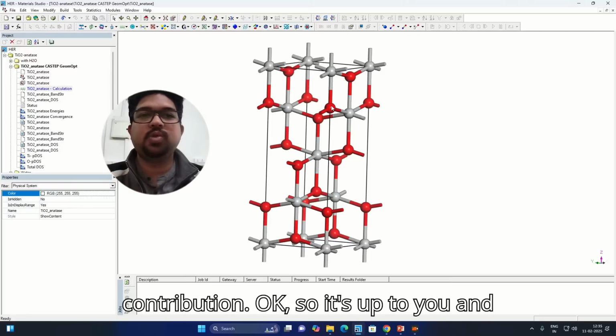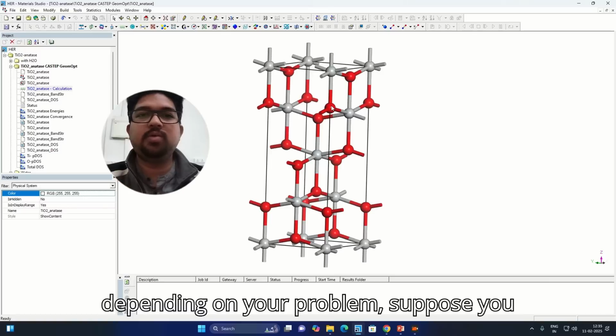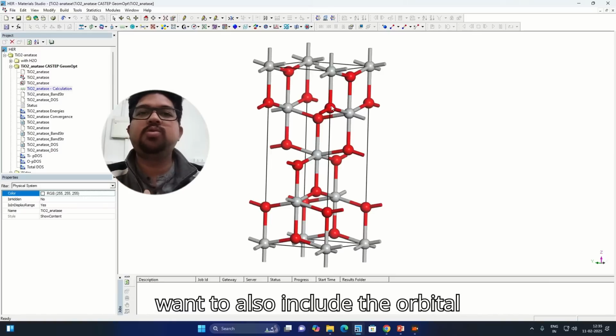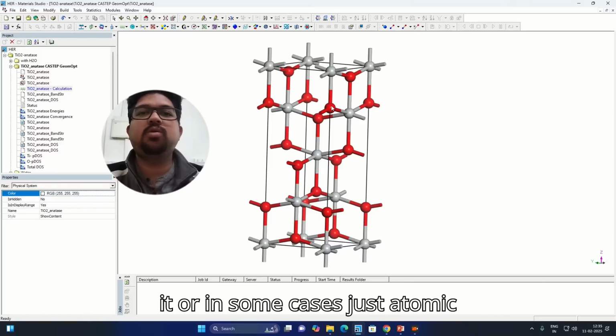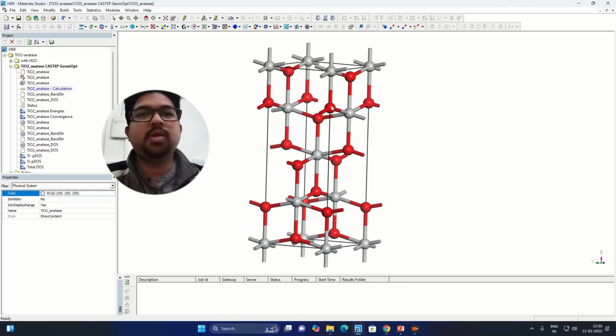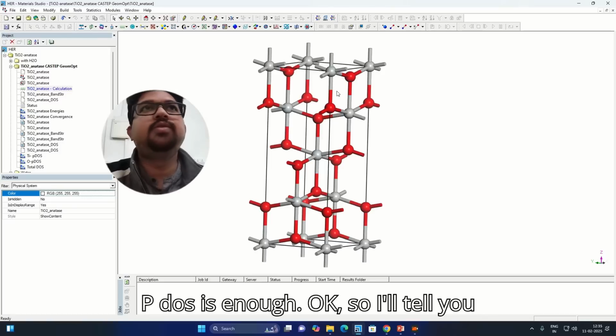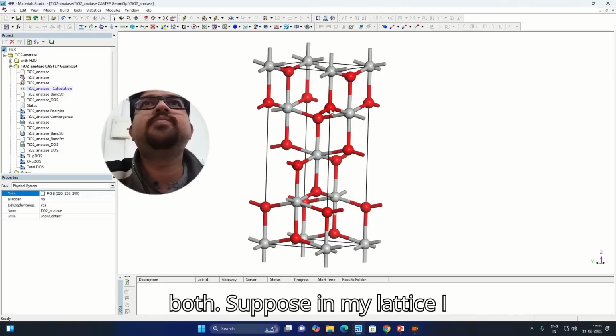Okay, so it's up to you, and depending on your problem. Suppose you want to also include the orbital projected density of states, you can put it, or in some cases just atomic pDOS is enough. Okay, so I'll tell you both.